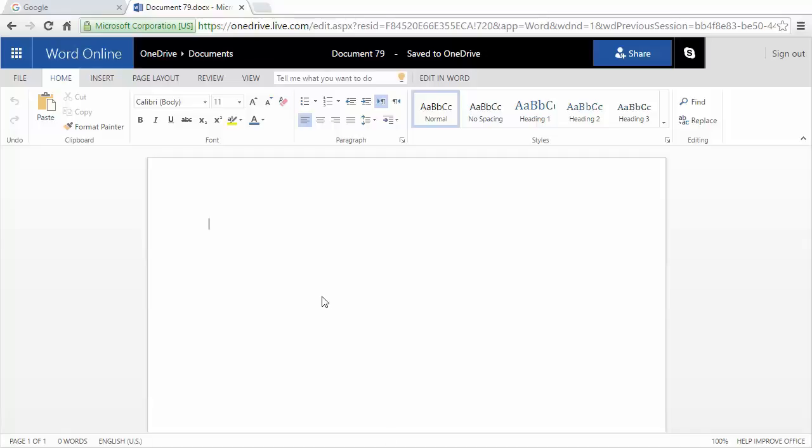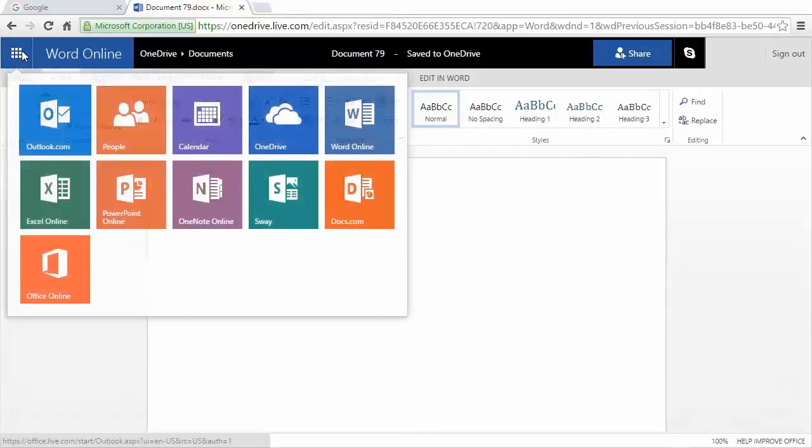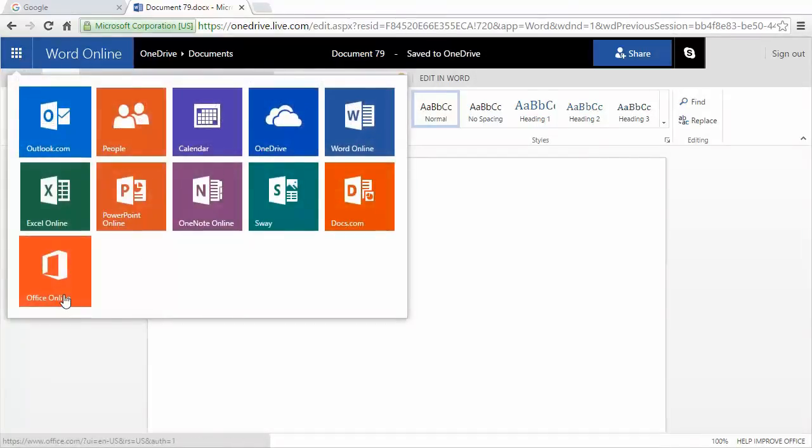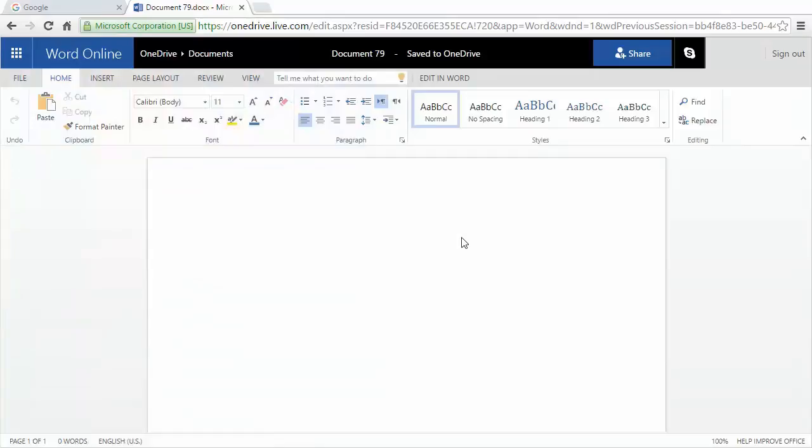When you save it, it's going to be saved out to Microsoft's cloud called OneDrive, and it is in a private area, so you can choose whether you want to share those documents or not. And that's going to be the same if you go to Excel and create a spreadsheet, or PowerPoint and create a presentation.